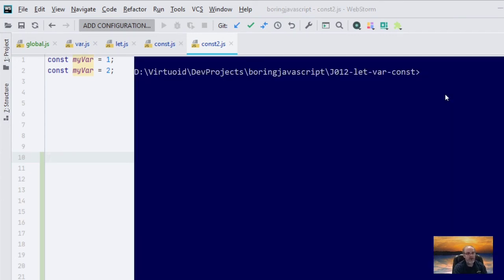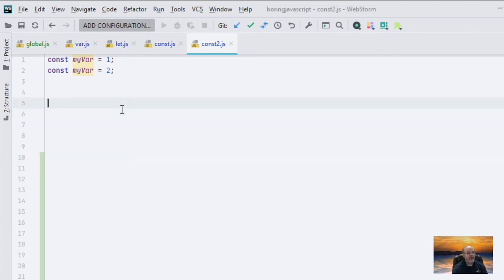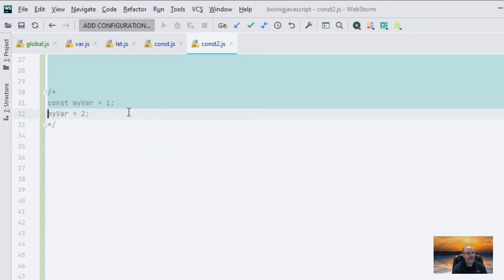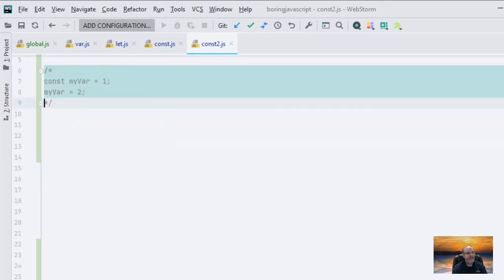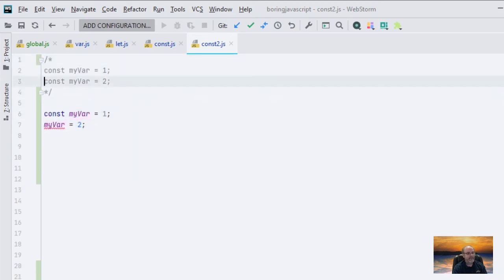So if I go over to Node here and I type in node const2, as you can tell there, I cannot redeclare the variable. Other things you cannot do, what I'm going to do here is I've got some code automatically set up here. Other things you cannot do is you cannot change the value of a constant as it is shown there.